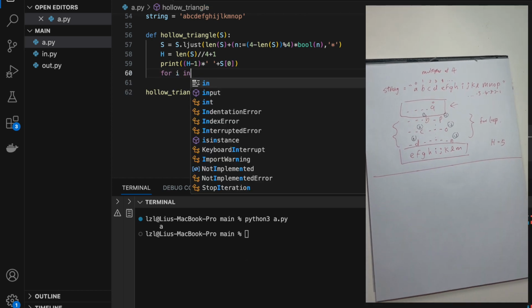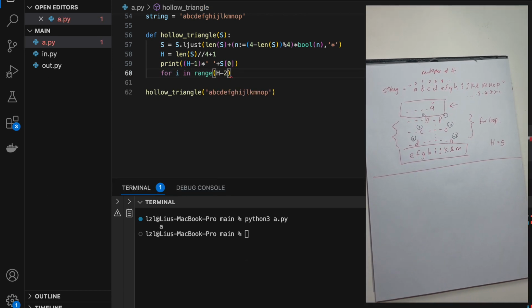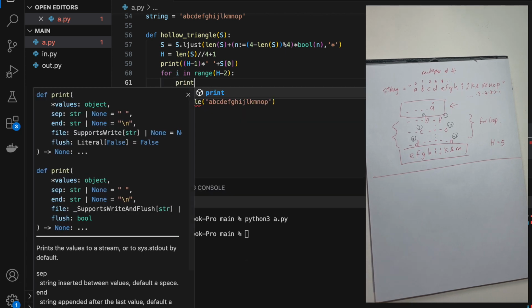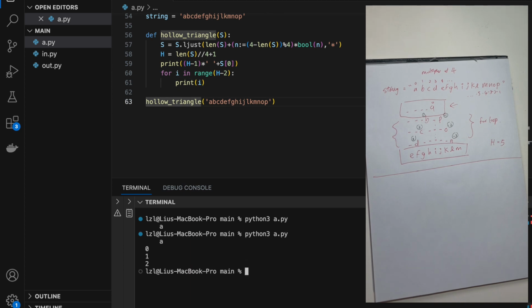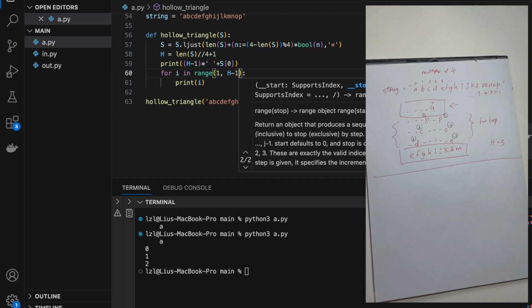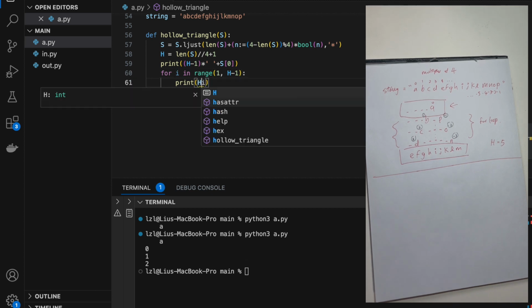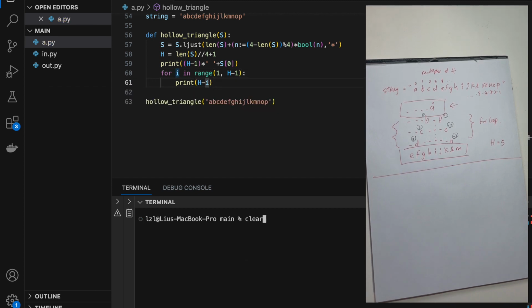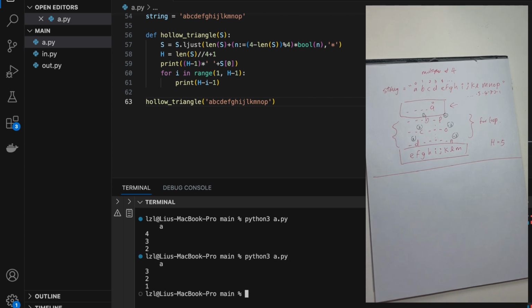And next, let's work on this part. So for I in range height -2, I first need to print 3, 2, 1 and 1, 3, 5 spaces. So let's do that. So let's print I first. And so A 0, 1, 2. So let's actually add a 1 here and -1. And we take height minus I. So here, if we run this again, we'll get A 4, 3, 2. So we simply need to take this and -1. And we'll get 3, 2, 1.